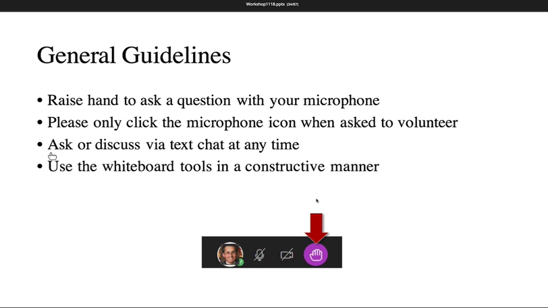They also need to be aware that they can ask or discuss via text chat at any time. And of course, in this day and age, students are quite used to texting, so chatting is probably a sibling of texting. They're quite used to being able to do that to communicate. And then later on, we'll be talking about the use of whiteboard tools that are used to annotate slides, and we'll talk about that in a while.